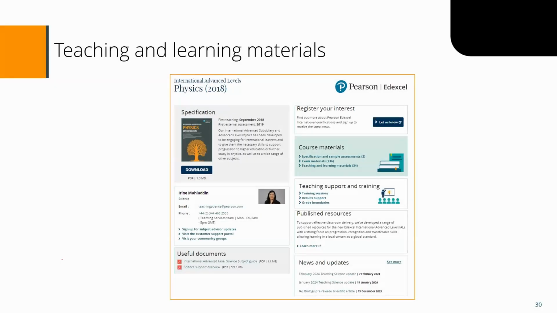I mentioned earlier on about the website, and here's a screenshot of the website. If I cut and paste, I can put the website address in for this into the chat.